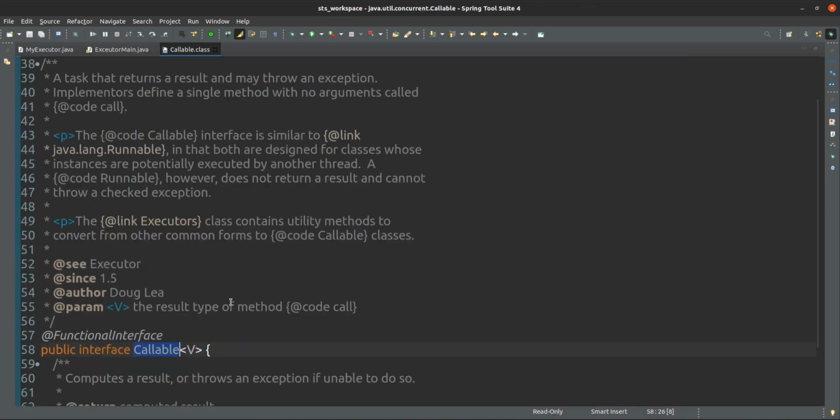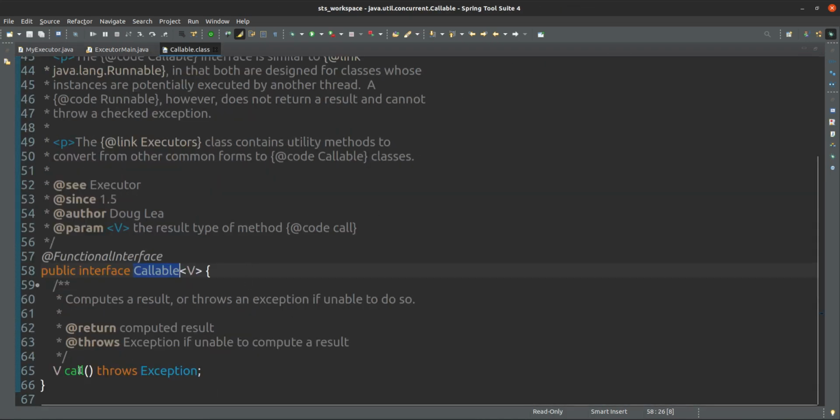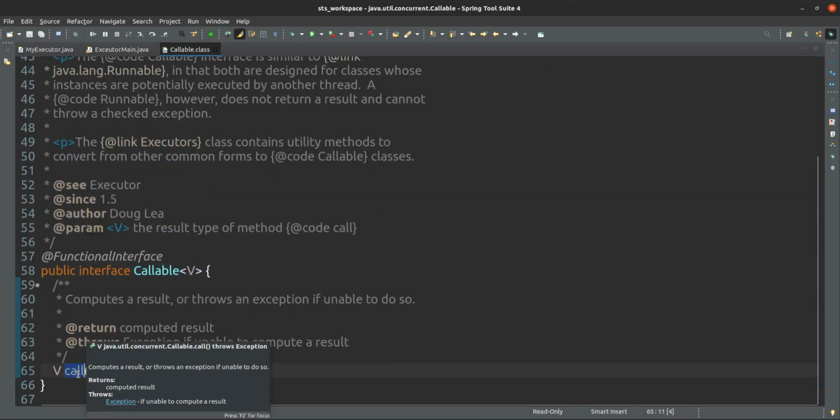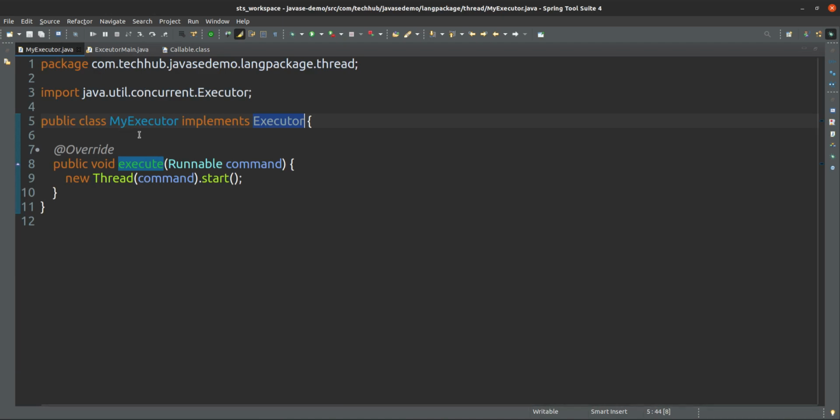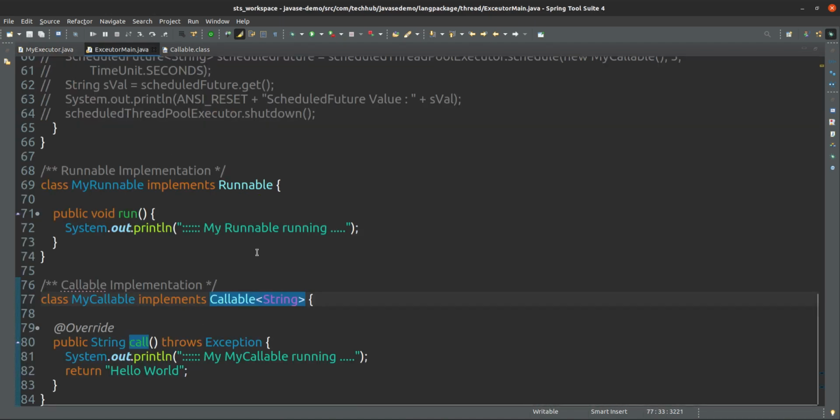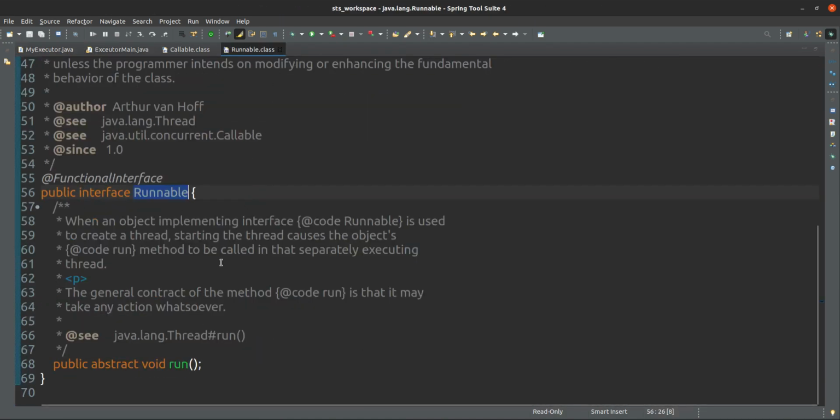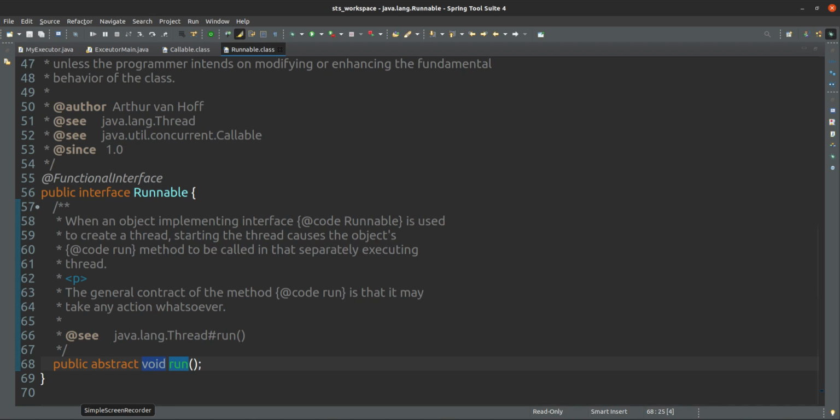If you see the Callable, what exactly is the use of this? Callable has one method, that is call. And what exactly is the advantage we are getting here? Because if we open Runnable, inside this Runnable the run method is there. That run method doesn't have a return type at all, and even if a return type were there, it is not generic.